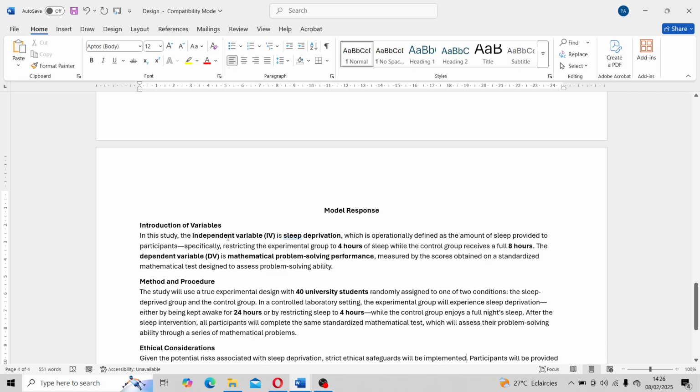So in this study, the independent variable is sleep deprivation, which is operationally defined. This is an explanation now. You're using more vocabulary to join your words together so they sound like continuous prose, a full explanation. All right, as the amount of sleep provided to participants, specifically restricting the experimental group to 4 hours of sleep while the control group received a full 8 hours.